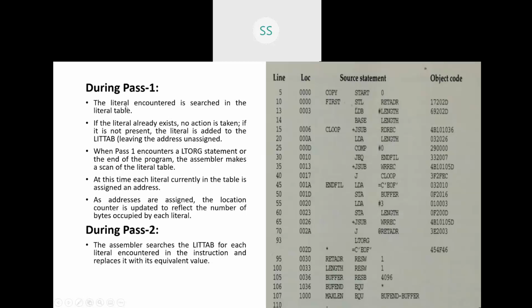So in pass 1, the literal encountered is searched in the literal table. ഇപ്പം EOF എന്ന് പറഞ്ഞ ലിറ്ററൽ കാണുമ്പോൾ ലിറ്ററൽ ടാബിൽ പോയി നമ്മൾ നോക്കും അങ്ങനത്തെ ഒരു ലിറ്ററൽ ഉണ്ടോ ഇല്ലേ എന്ന് ചെക്ക് ചെയ്യും. If it already exists, no action is taken. അപ്പം ഡ്യൂപ്ലിക്കേറ്റ് ആണെന്ന് ഉദ്ദേശിച്ചോളാം. ബട്ട് അതില്ലെങ്കിൽ EOF പറഞ്ഞൊരു പേരുണ്ടല്ലോ അതിന് നമ്മൾ ഇൻക്ലൂഡ് ചെയ്യും. എൻ്റെ ലിറ്ററൽ ടാബിൽ അതിന്റെ പേര് EOF എന്ന് പറഞ്ഞ് ഞാൻ ഫിൽ ചെയ്യും.